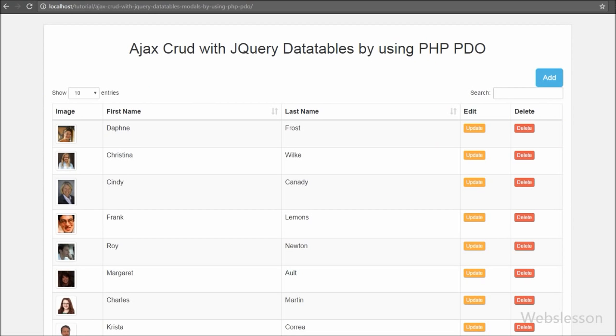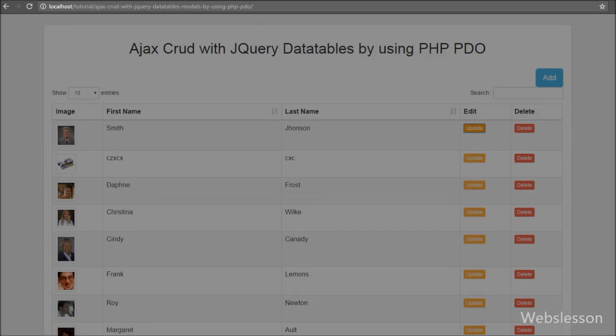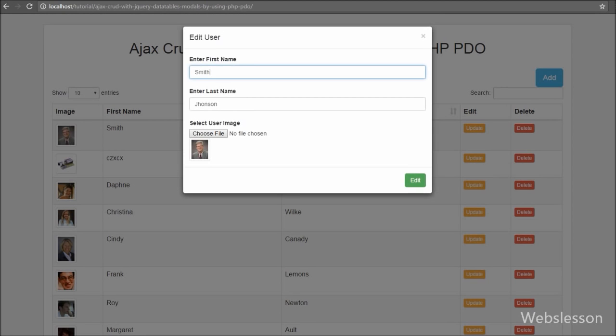Here friends, you can see that when we click on the update button of any user data, the modal is initialized on the web page with form fields filled with data and the user image displayed below the file tag. Here the add button name has been changed to edit and the modal title has been changed to edit user. So now when we click on this edit button, user data is updated and displayed on the web page.